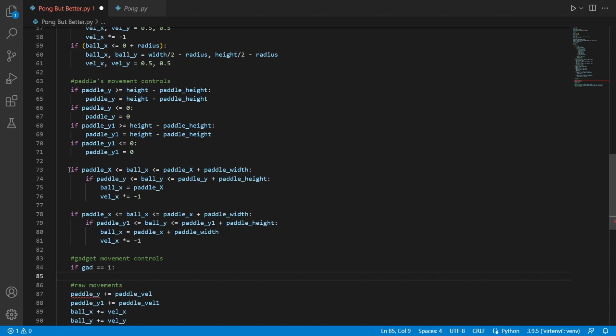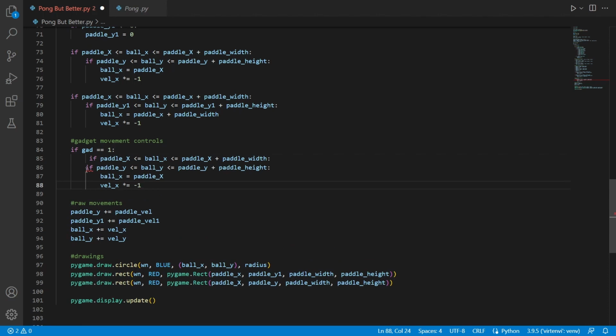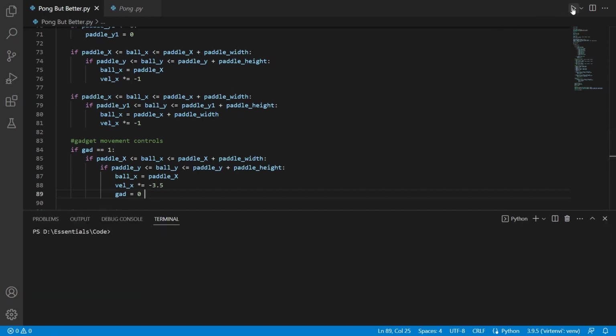I'm going to copy the statement, Control C and Control V this, and make sure that the indenting is right, and just make this 3.5. And we don't want the gadget to keep going, we want it once per reset, so I will make the gadget 0 back again as well, like that. So we will run our code and see how it is working.